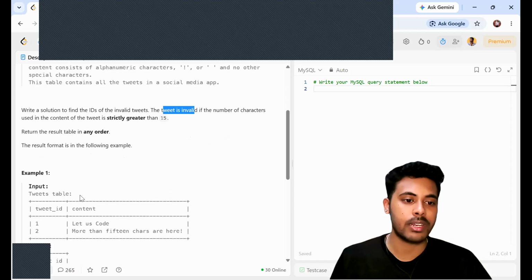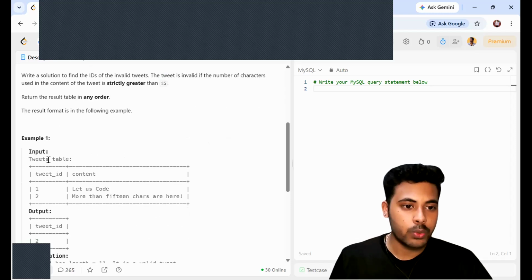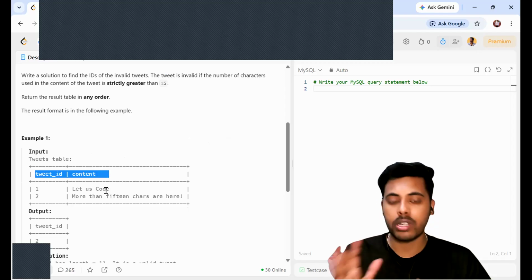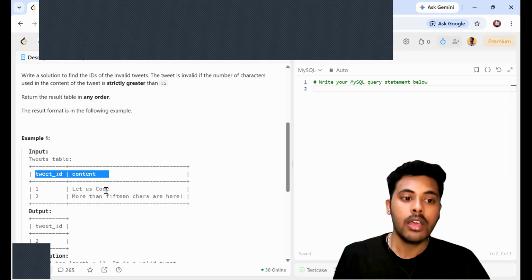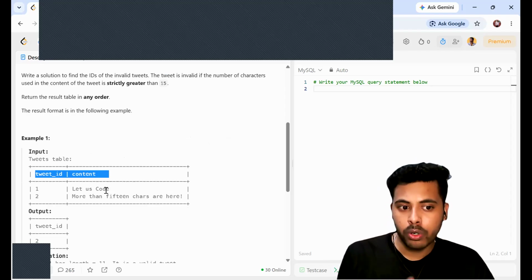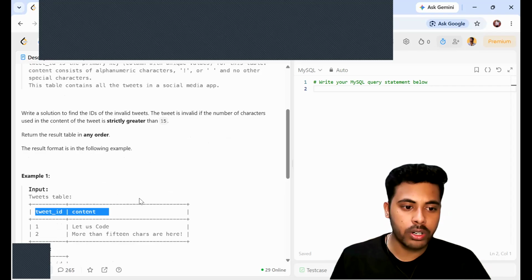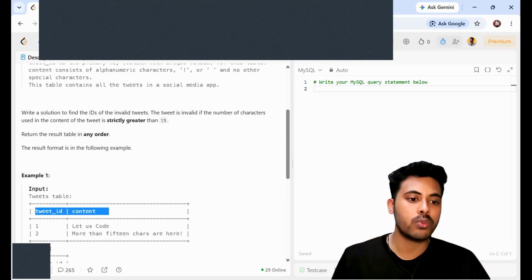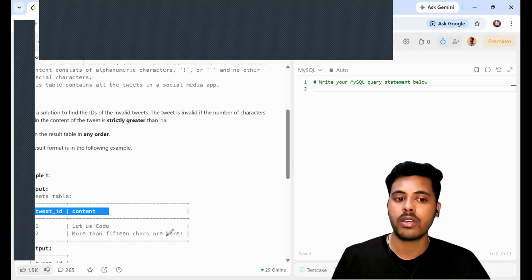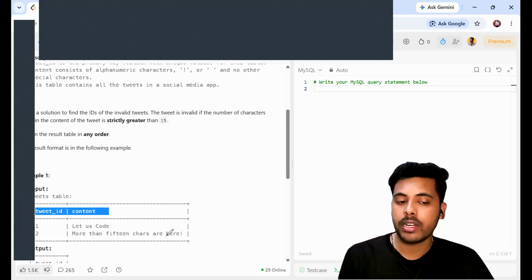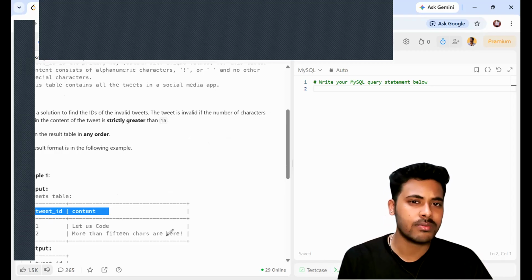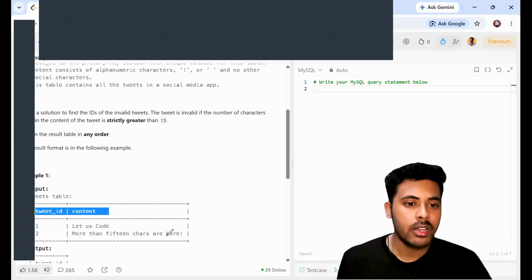Have a look at this example, everybody. We have the tweets table with tweet ID and content again, specifying what they have inside. I would recommend that before looking over the output, just understand the problem with the help of the input table. If I hide the output and ask you to look over this table, what do you think? Which tweet ID is valid or which is invalid? How can we consider that? With the help of one simple rule.